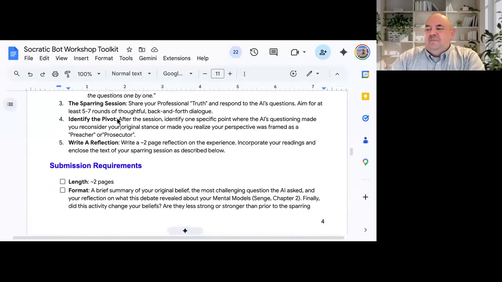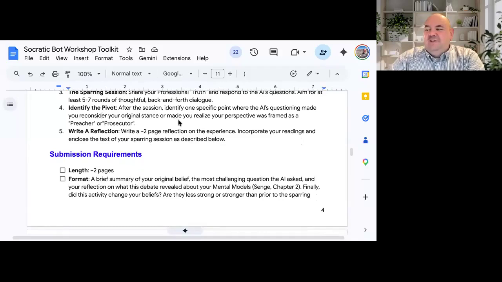I asked them to identify a pivot, like a point at which the AI actually made them reconsider their original stance or look at their perspective in a different way, which I guess I have a typo there. Especially through the lens of Adam Grant's work, since they'd be reading this during this week for the course. And then to write a reflection.